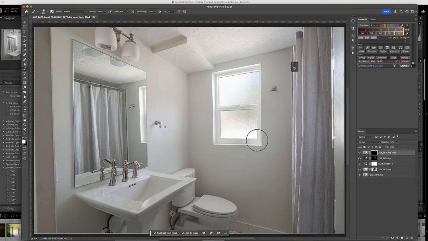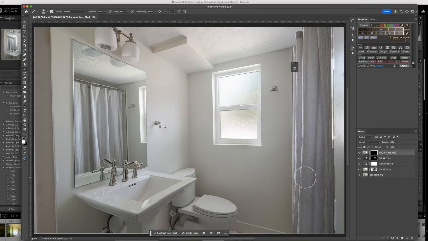Again, notice your problems and figure out how to fix them and then fix them. You know, there's no reason why you can't make another copy of a layer and make adjustments to that layer to fix something that you've screwed up. There we go. That looks as good as this room's gonna look.